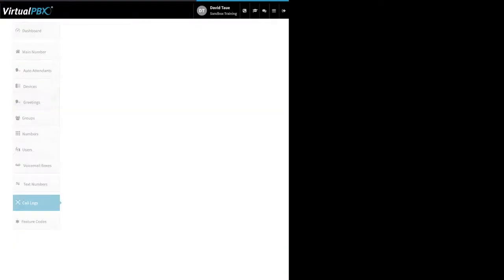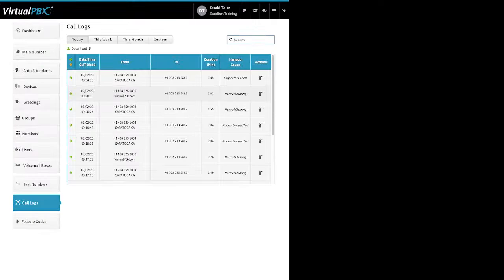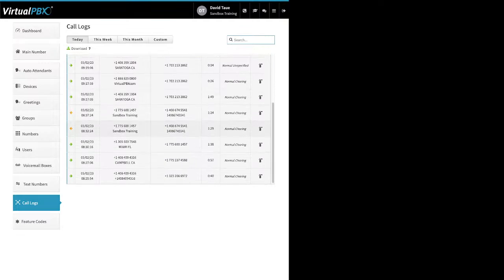All right, call logs. Call logs show your call history on the account. It defaults to today, the current day. So you can see the current calls that have come in today. Oh, we've had quite a few calls in today. Green arrow to the right means it's an incoming call that came in. You can click on a call to expand, and you can see where it was offered.